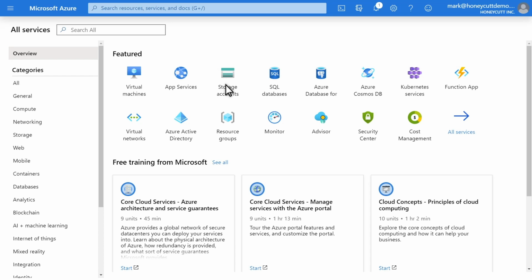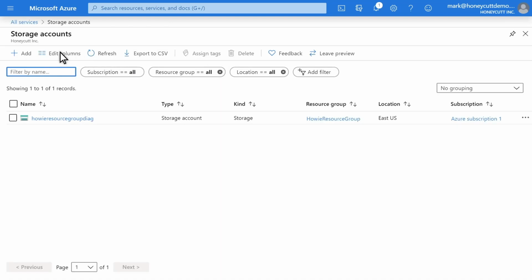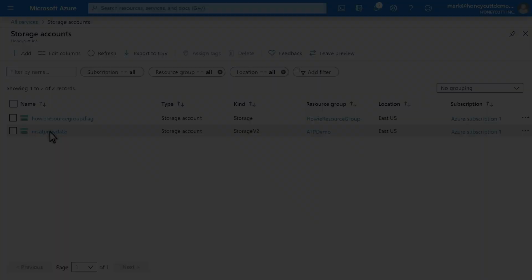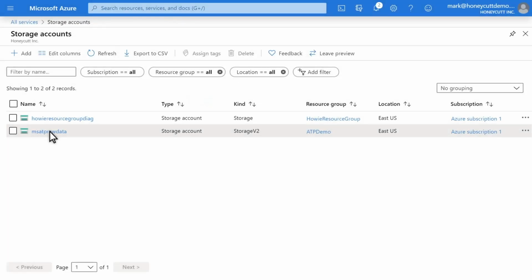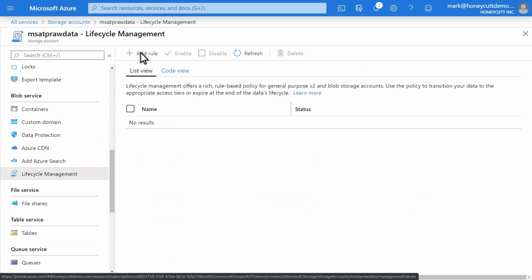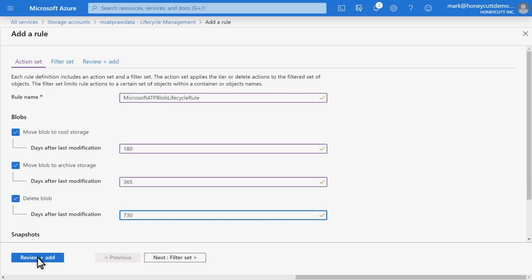To get started, I'll need to set up my storage account. In the Azure portal, open the Storage Accounts blade and select Add Storage Account. I'll name it Microsoft ATP Raw Data. Complete the storage account wizard and create it. Now to set the Blob Lifecycle policy. In Storage Accounts, select the new storage account, select Lifecycle Management, and then add Rule to specify the retention thresholds.